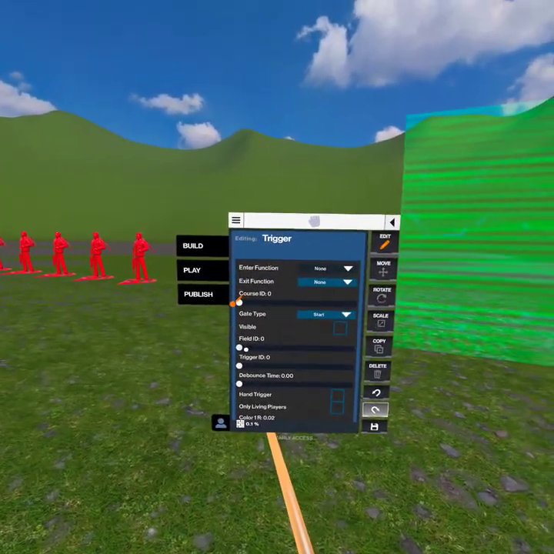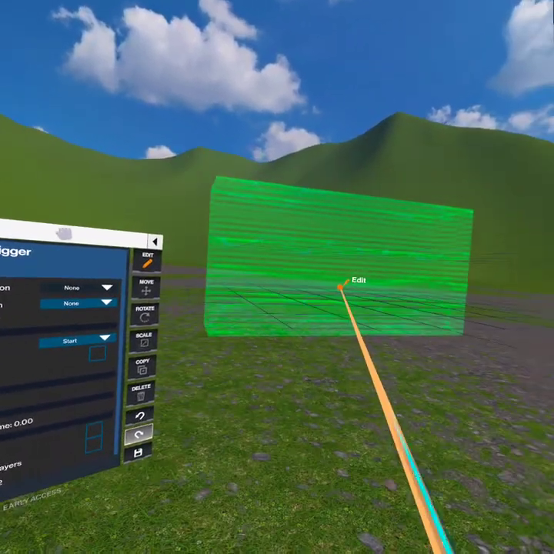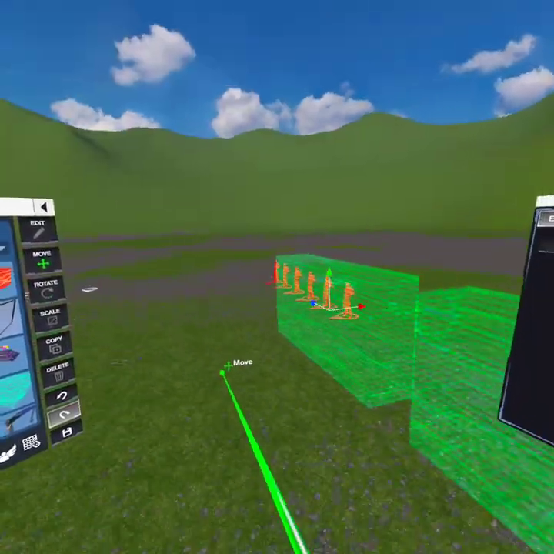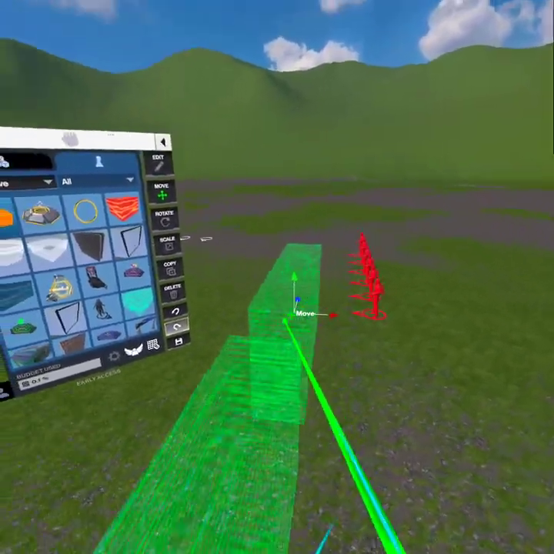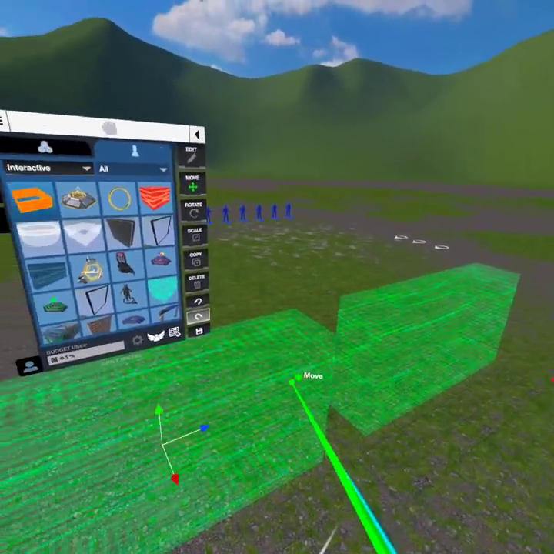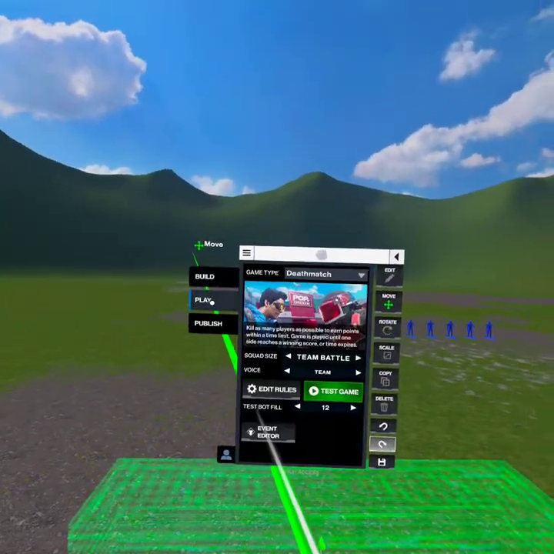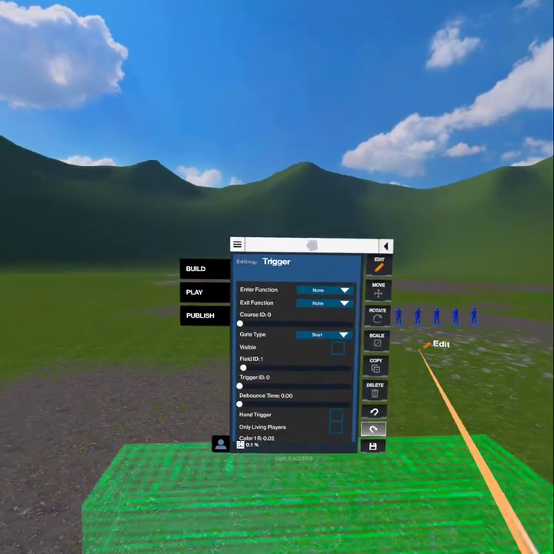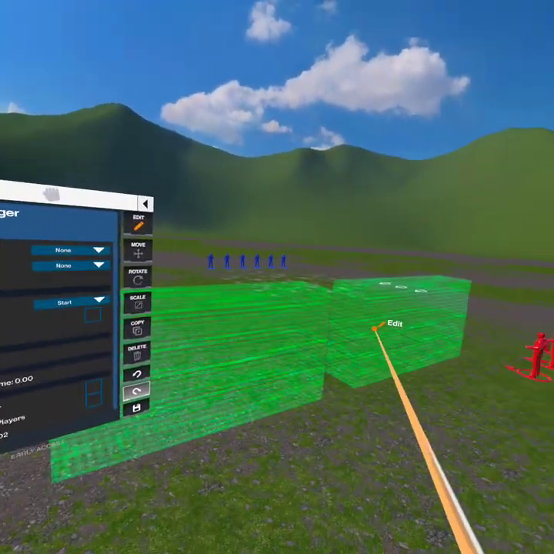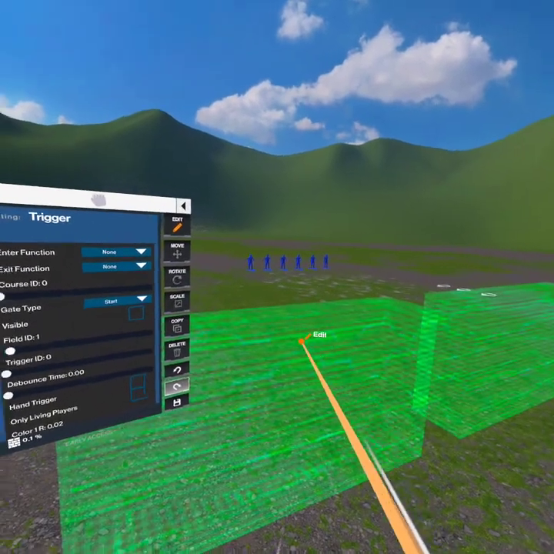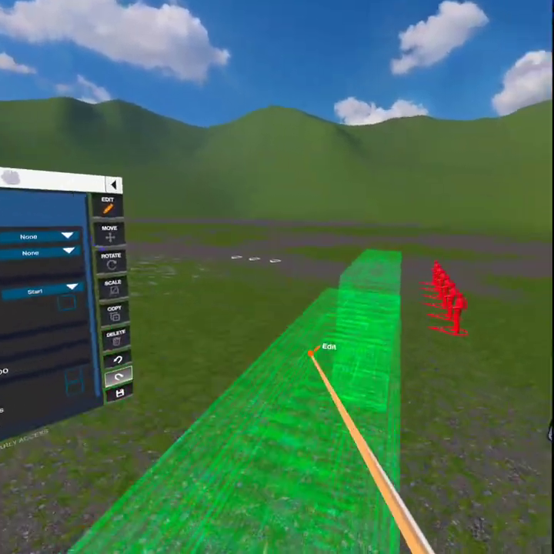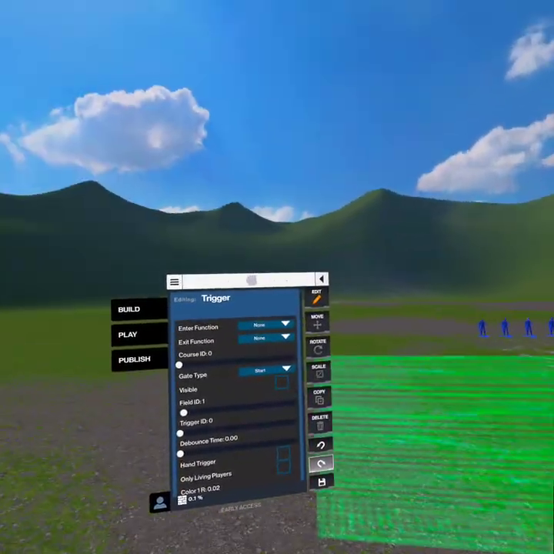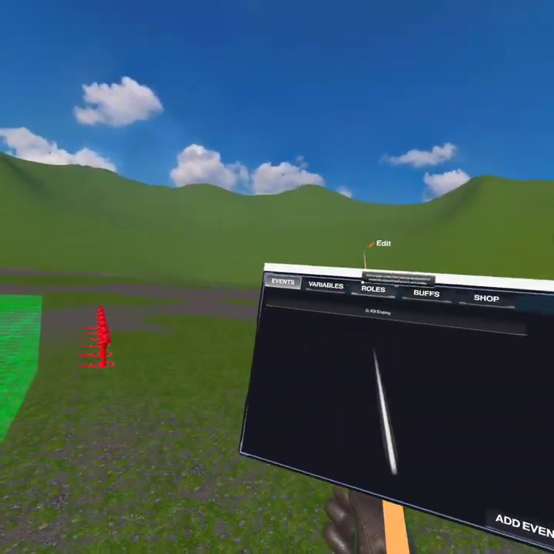The field ID allows you to dictate which trigger. So if I had multiple triggers and I wanted them to be operational at different points of the game, I can activate and deactivate these just by stating which field ID I need to be active or deactivated. Yeah, that'll do.